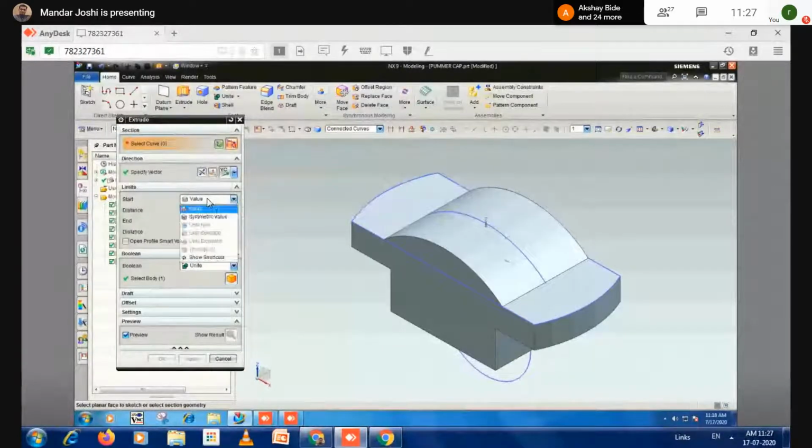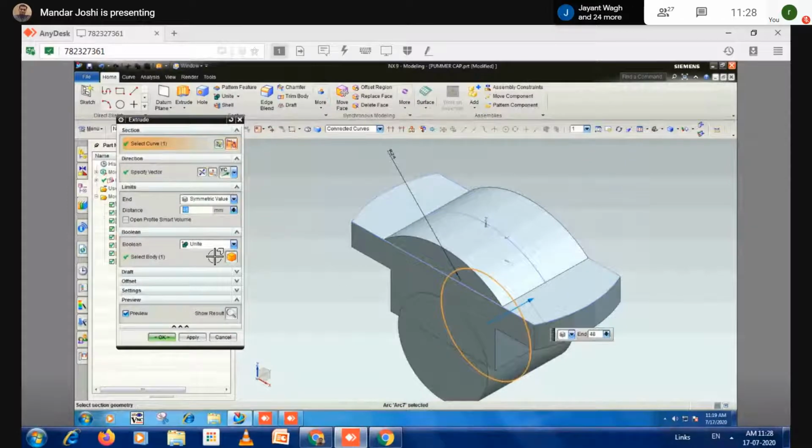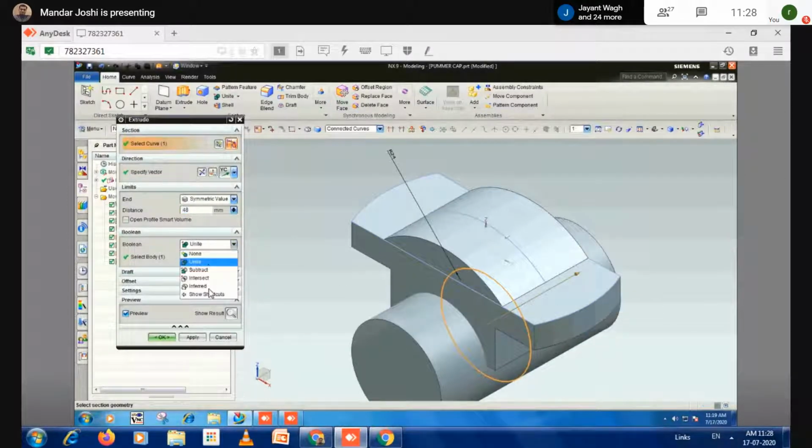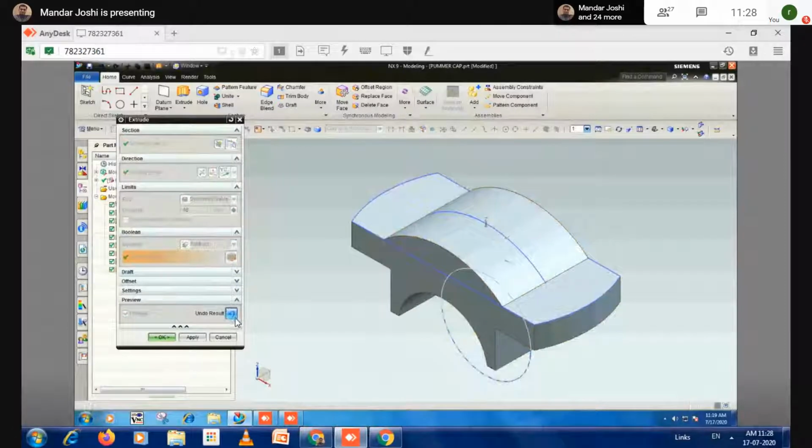So here you have to cut symmetrically again. Symmetric value, and that depth is how much? 48. And which profile? The profile is circle. But what action do you have to take from this list, Boolean operation? Should I use none, unite, subtract or intersect? Subtract, because I need to cut it. Now click on OK.